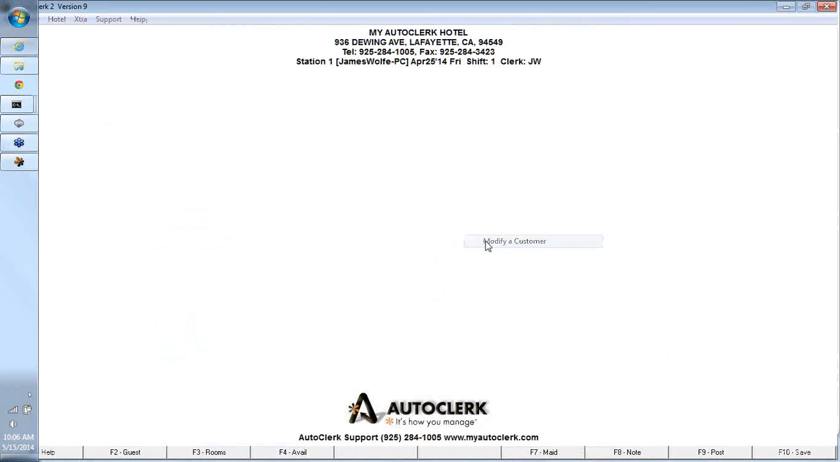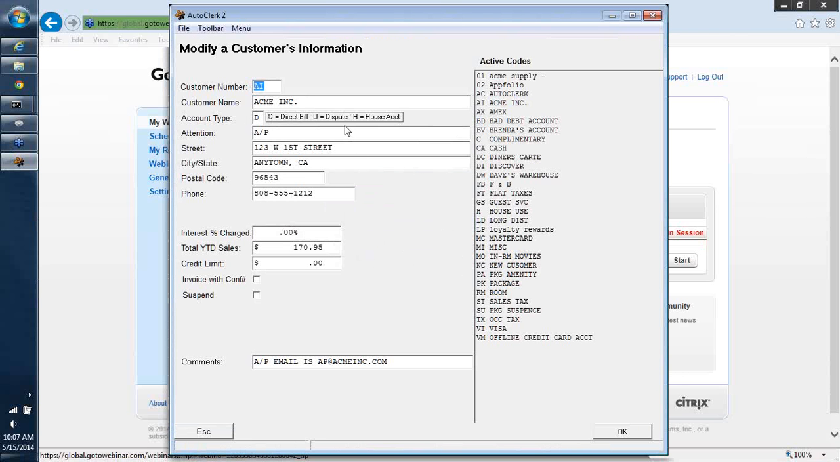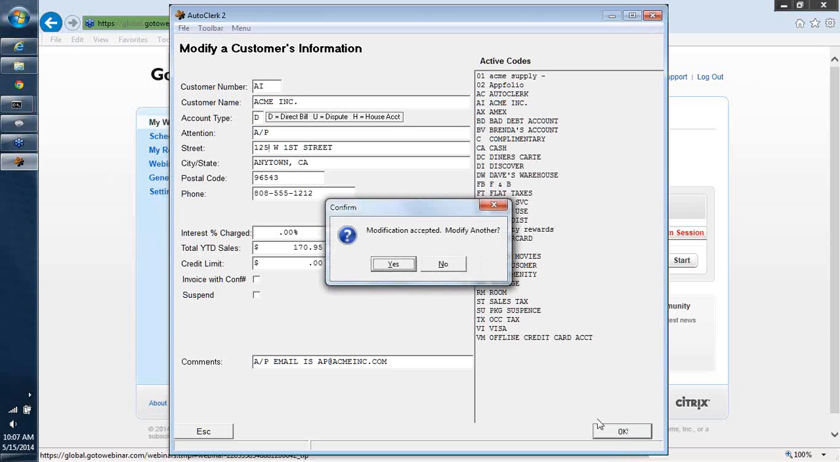The very next field is modify a customer. You have a customer that came in, they changed their street address. I'm going to use one of the accounts I've created for this. Nice generic account. And they move 2 buildings down. Simply go and make the appropriate changes you need to make. And again, here's your yearly total sales amount that has been billed to the customer so far, and simply hit OK.